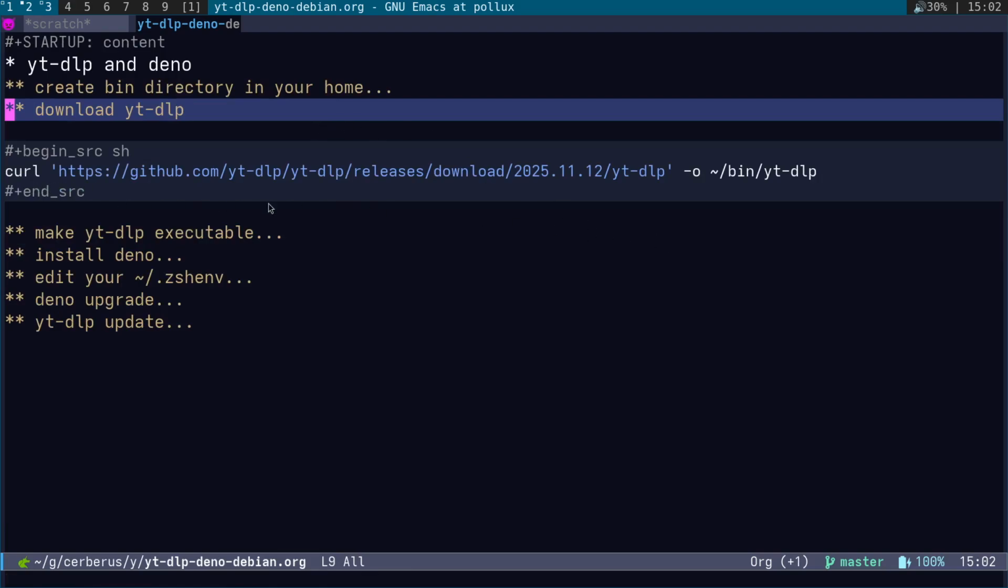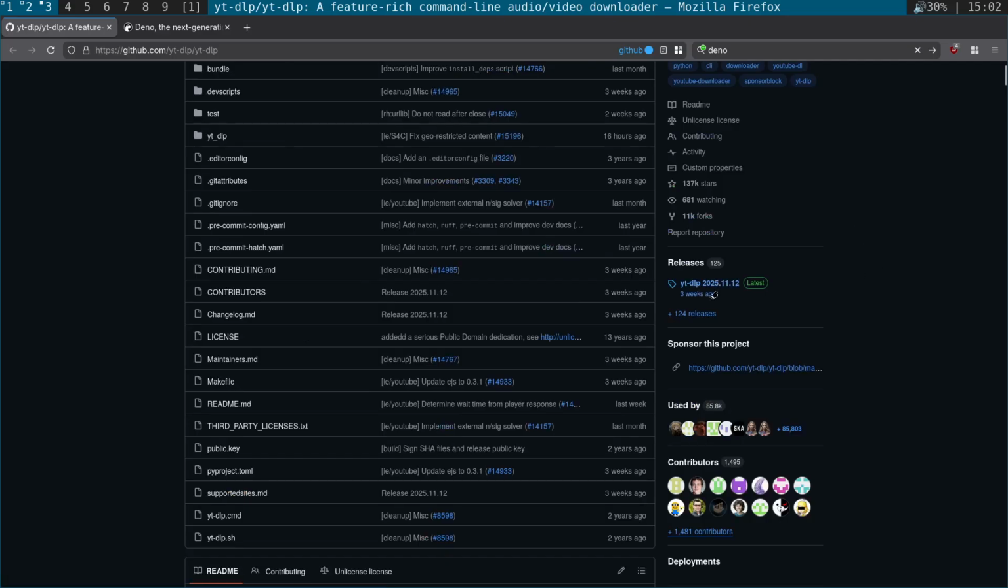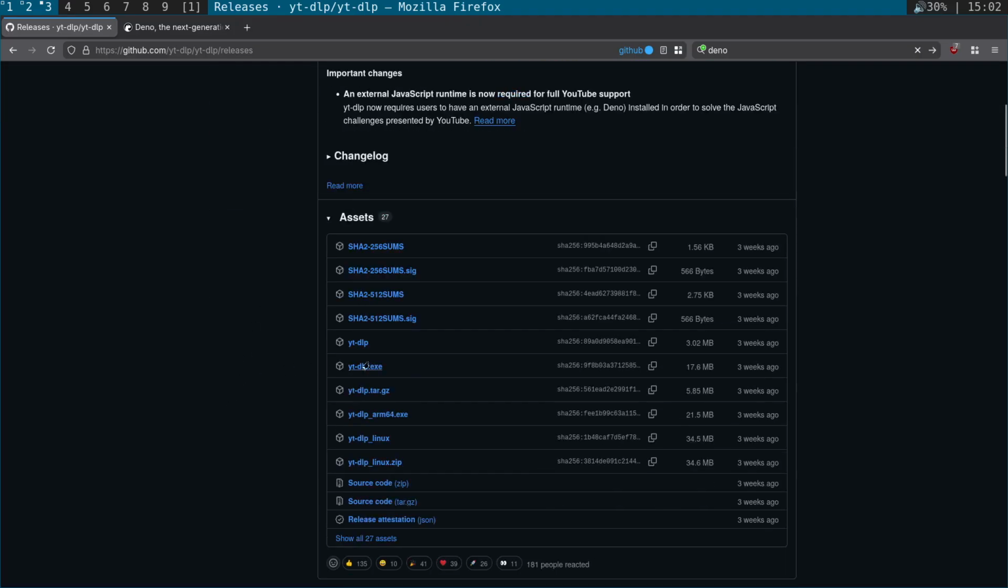We're going to use curl to download the latest release, which is at the time of recording 2025.11.12, and you can check the releases by coming across to yt-dlp and going to releases. And what I want to mention is there are actually two versions here. There's yt-dlp and there's yt-dlp_linux. As you can see, yt-dlp_linux is actually much larger than the yt-dlp version, which is 3 meg, whereas the Linux version is 34.5.